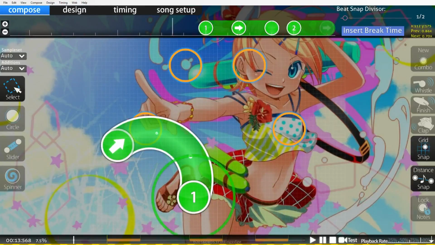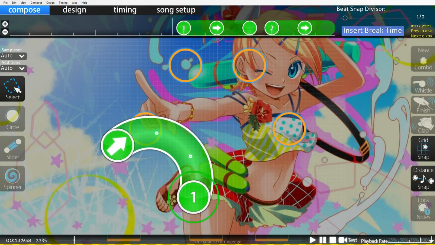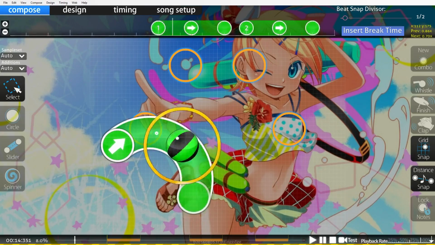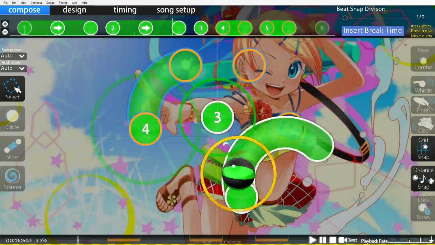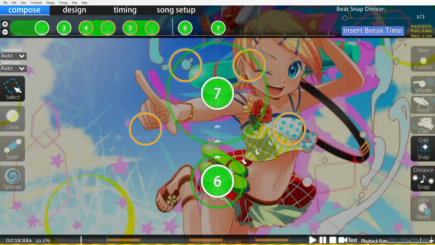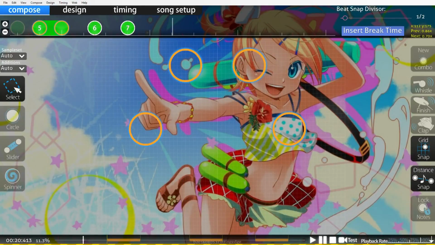This is just one way that mirrored sliders can help you out. I'll go ahead and play this one more time so you can hear it all finished out. Alright, and that is some examples of mirrored sliders.